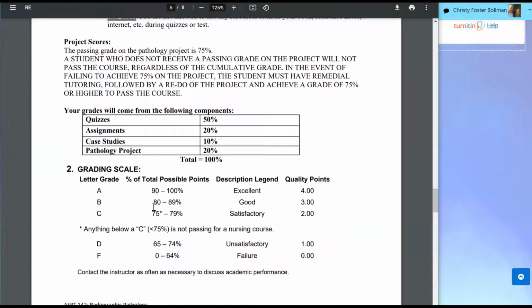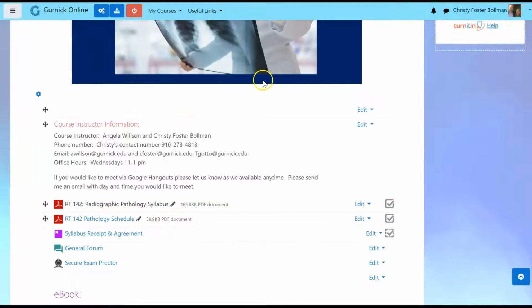And here are your grade components. The quizzes are 50%, assignments are 20, your case study is 10, and your project is 20. Your project, I'm going to go through here in just a minute. So here is your project scores. You've got to get a 75 or higher on it, or else you need to redo it. So that's basically what that comes down to. Make sure you read and understand that.